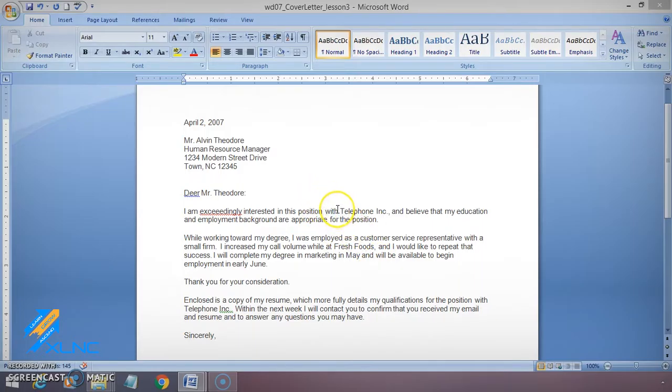Place the insertion point in the text you wish to select and left click your mouse and drag it over the text. Then release the mouse button. See how this text is highlighted? That means you selected the text. Very good.